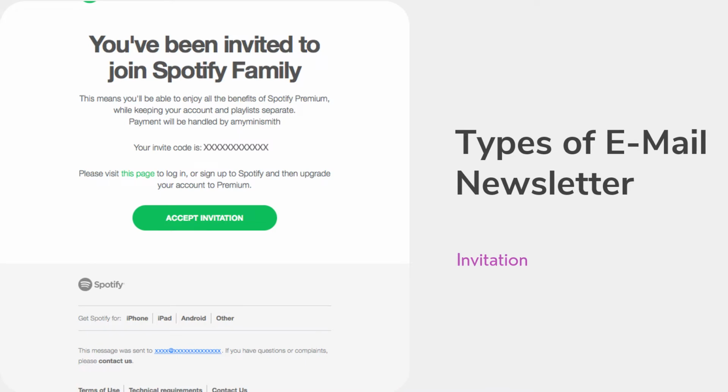Then we also have invitation newsletters. And this is the ultimate way to build brand awareness and foster loyalty among our customers. Because with this type of email, we want our relationship with them to go from online to offline. And the objective is to get to know them in person. So with this new approach, they feel closer to the brand.